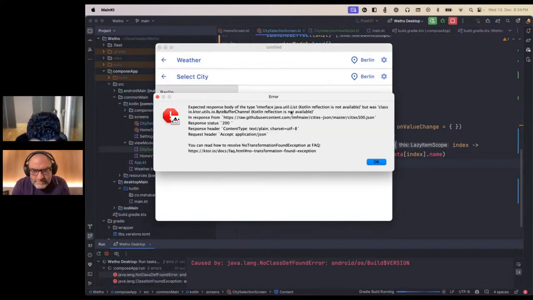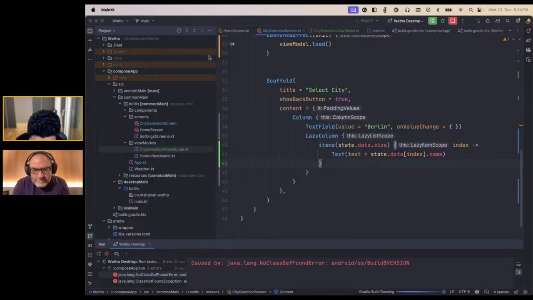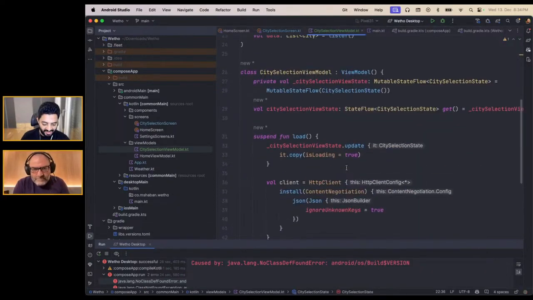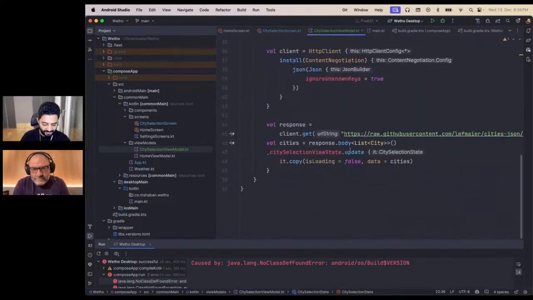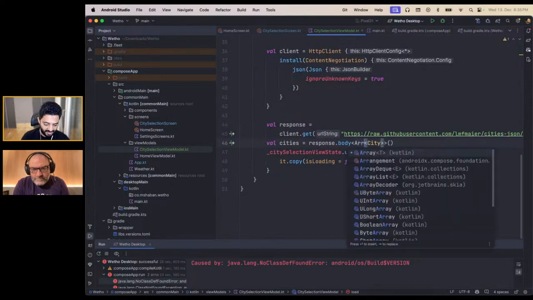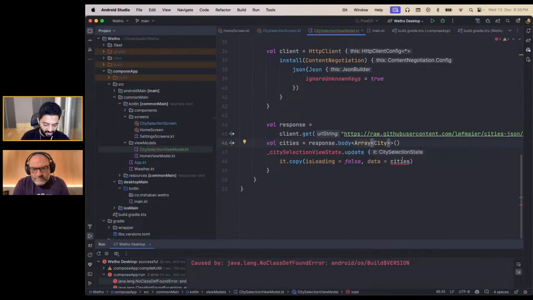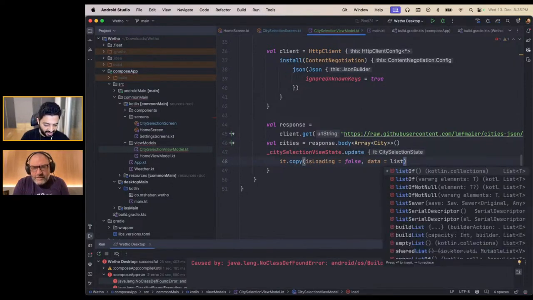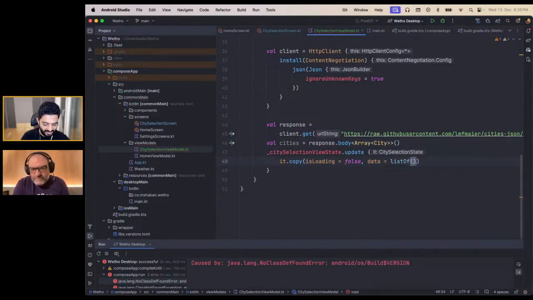Response body of type list. Kotlin reflection is not available. So I think the problem is that it's an array, not a list. So this is an array, and we need to convert it to a list, listOf, and give it the array. Does that work?